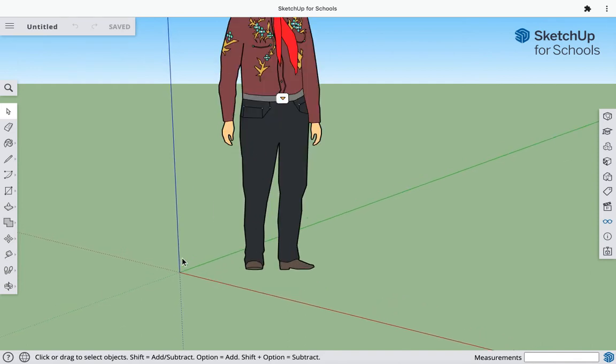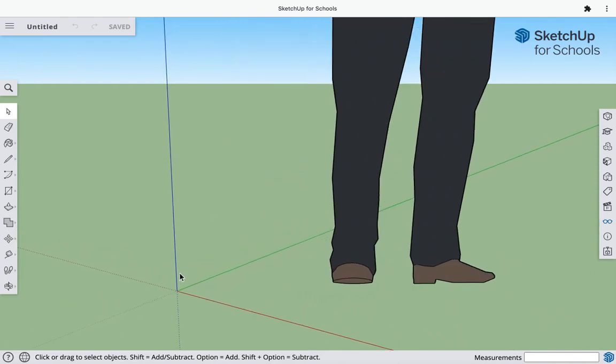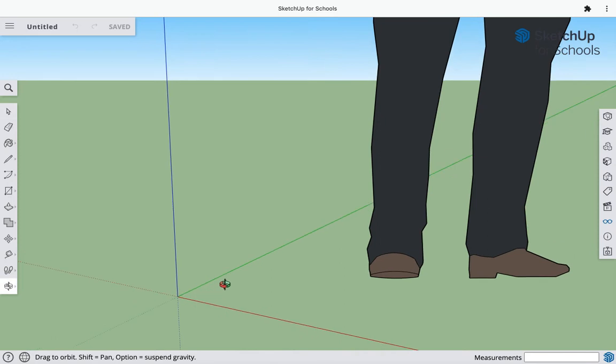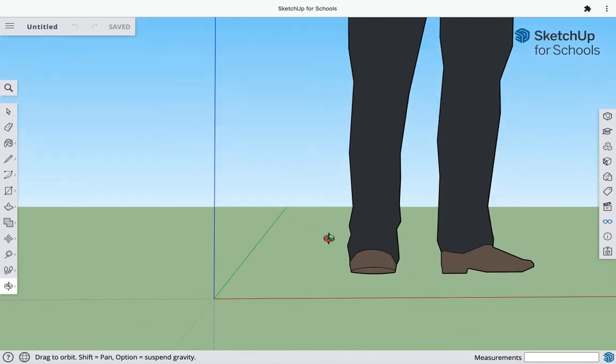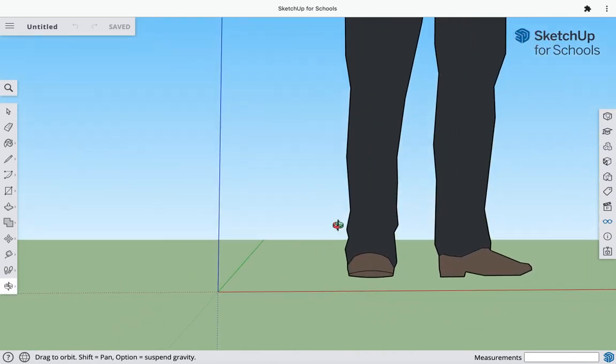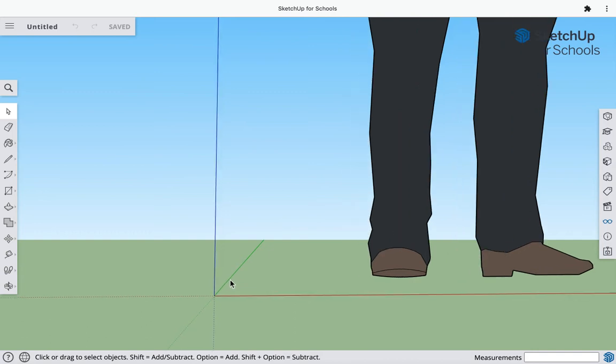Now, I want to leave this guy up here for a second as a point of reference. We're going to zoom in near the origin, and we're going to look in this direction, so the green axis should start to get really small like that. And then we're looking pretty much perpendicular to the red and the blue.